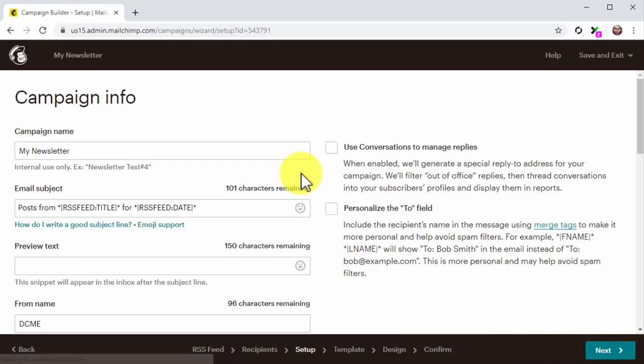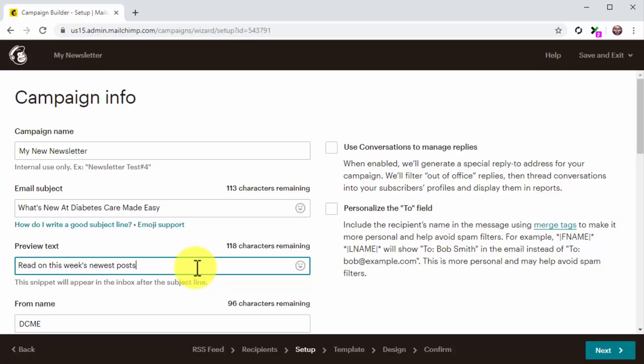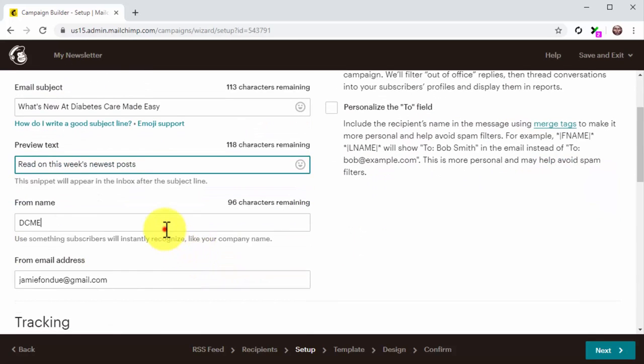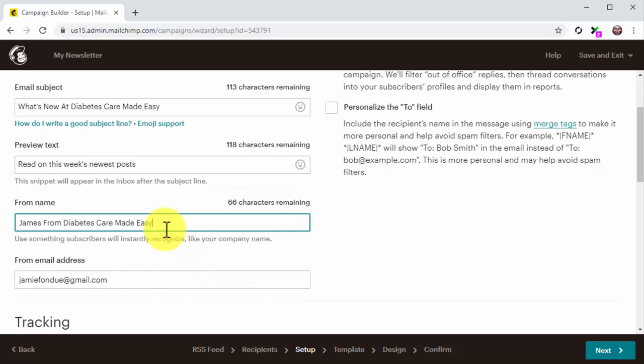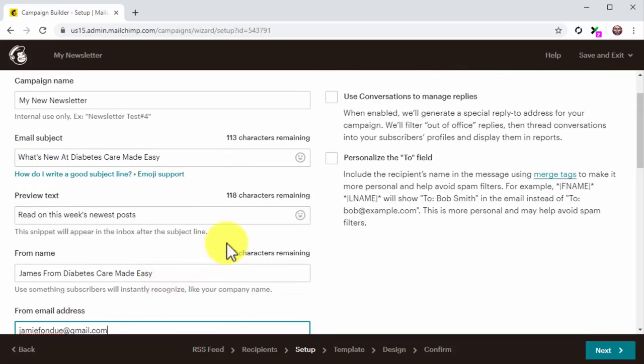Next, you have to configure the campaign info. Start by entering the name of your newsletter campaign in the campaign name field. Now customize the subject line in the email subject field. Now enter the email preview text into the preview text field. Now enter the name of the sender in the From Name field, and then enter the sender email address in the From Email Address field. Make sure to enter a valid email address that subscribers can reply to.